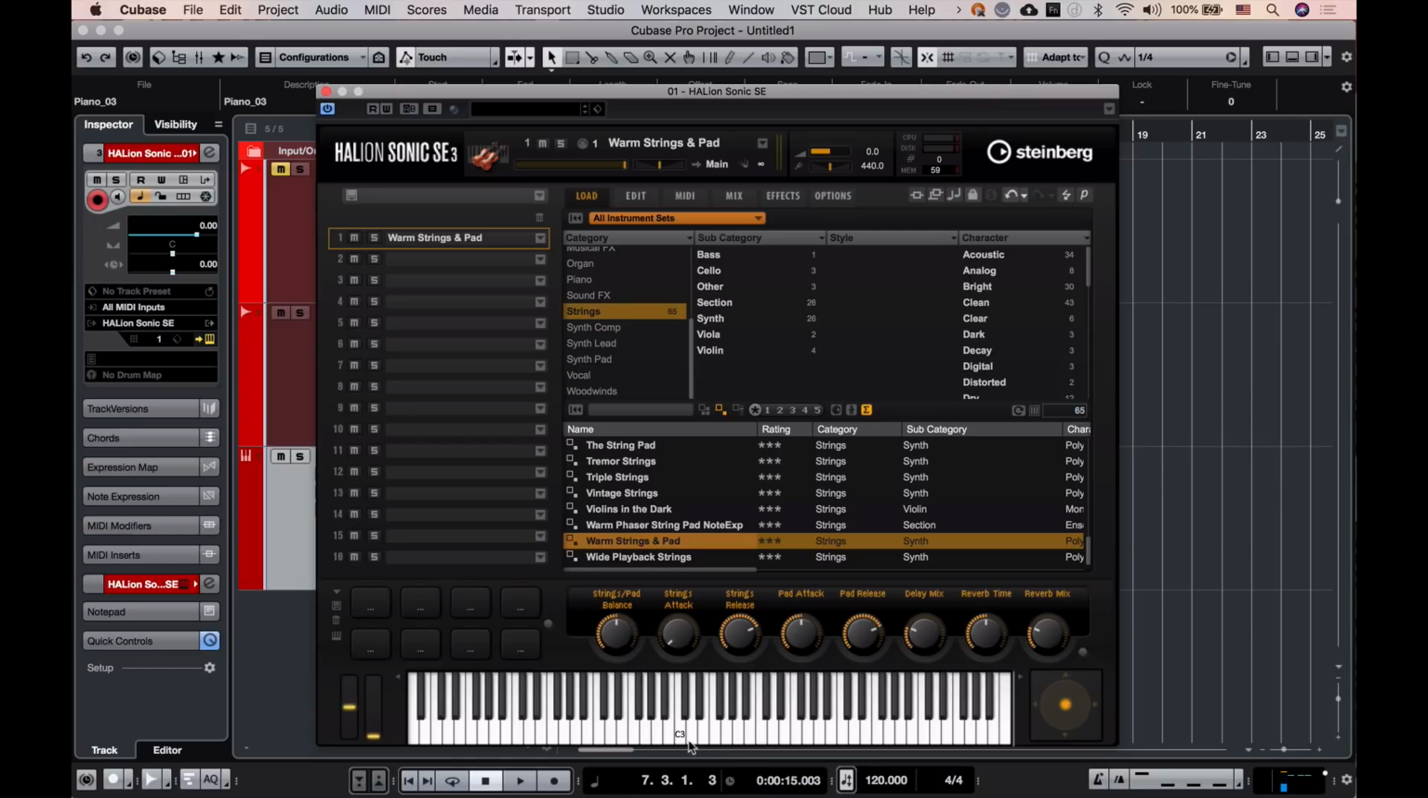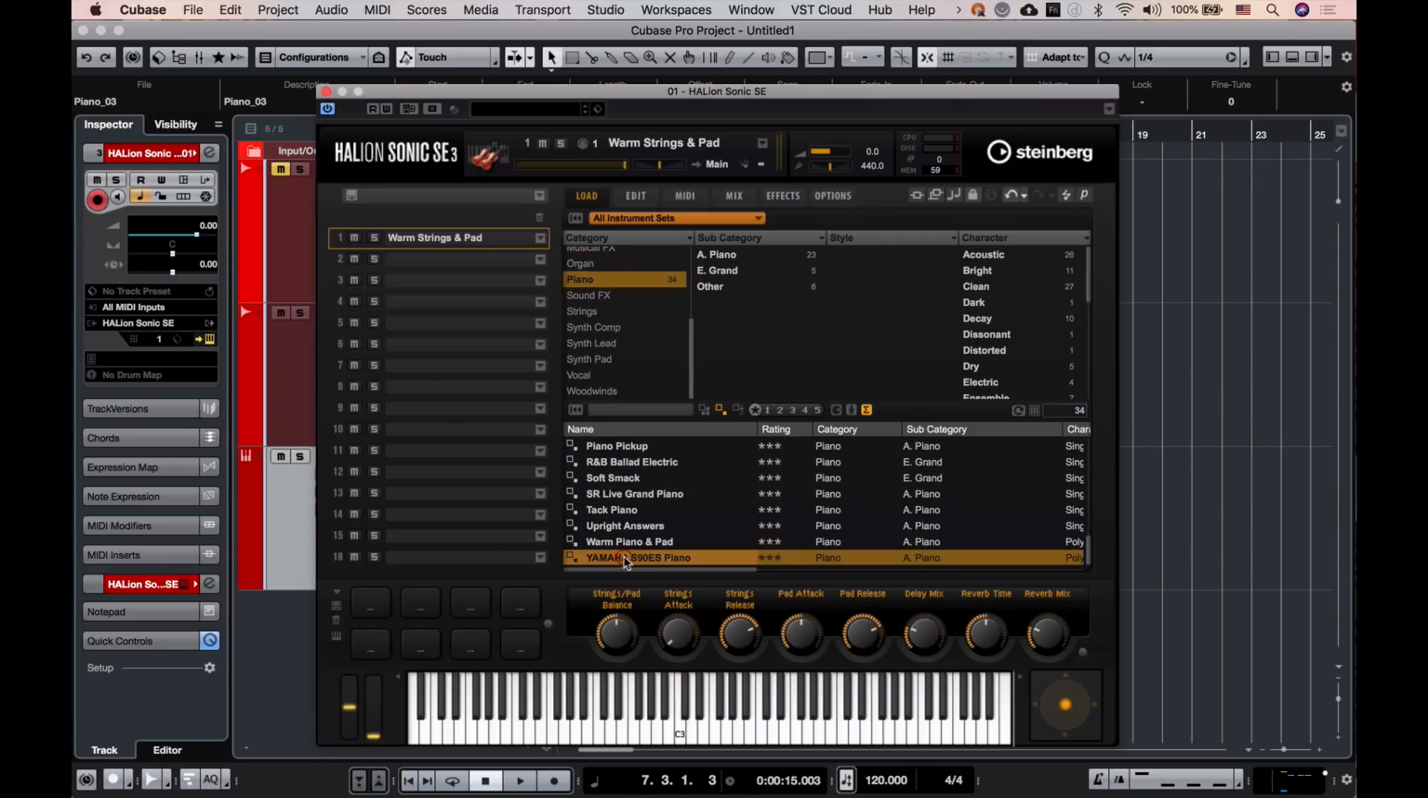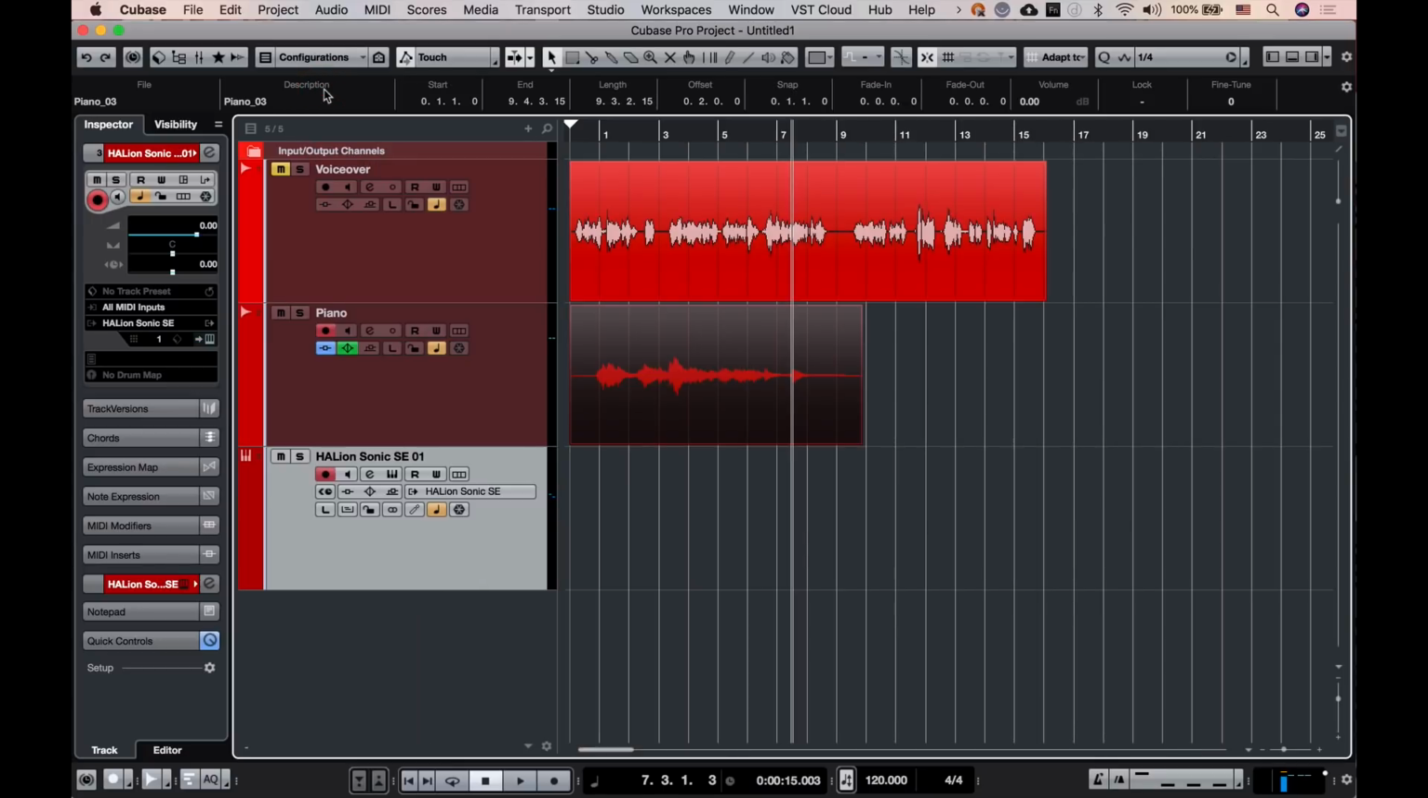Now this sound is loaded. I can start playing with it. I can just hit the keys on the virtual keyboard right here. And the sound is generated like this. Very, very easy to select sounds in Cubase. Now, let's say that I want to go back to a piano sound. And let's say I want to start building an arrangement.